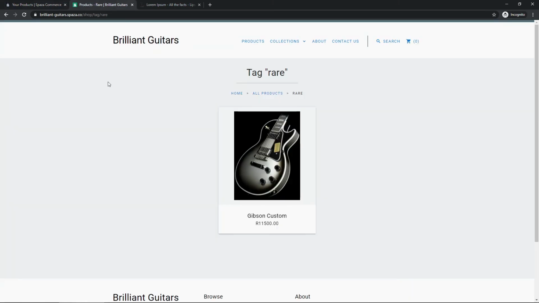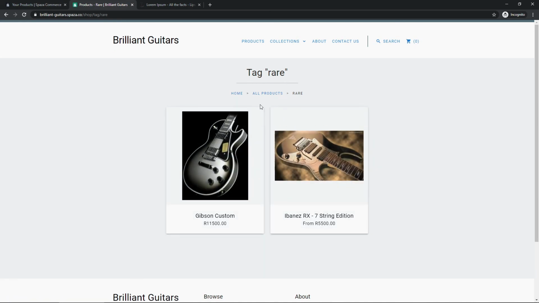So hopefully if we refresh the rare tag page on the front end, we should now see two products in there. So let's just refresh that. And there we go. We can now see that we have two products tagged under the rare tag section. And even though both of these products exist in different collections, we are now able to see them under a common tag. So I really hope that makes sense.